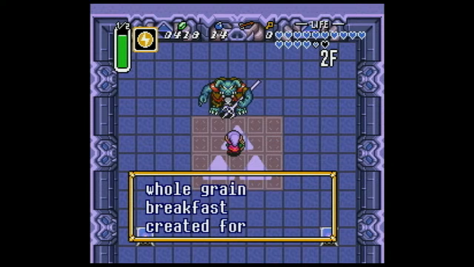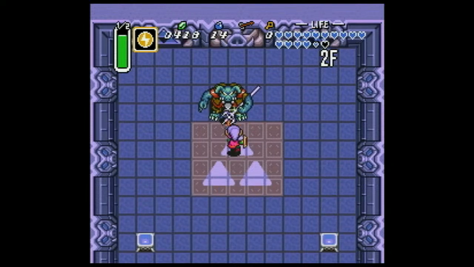Start your day smiling with the delicious whole grain crackers created for your incredible insides.